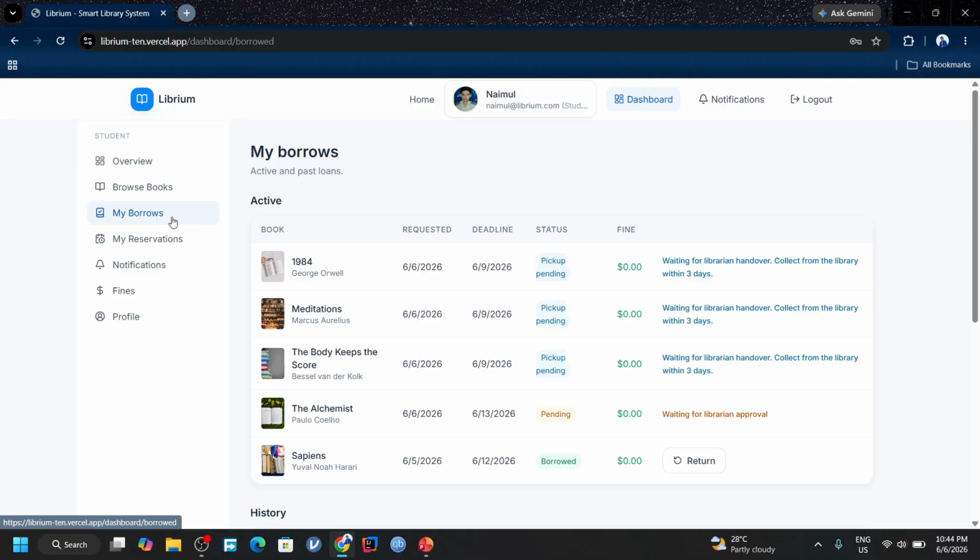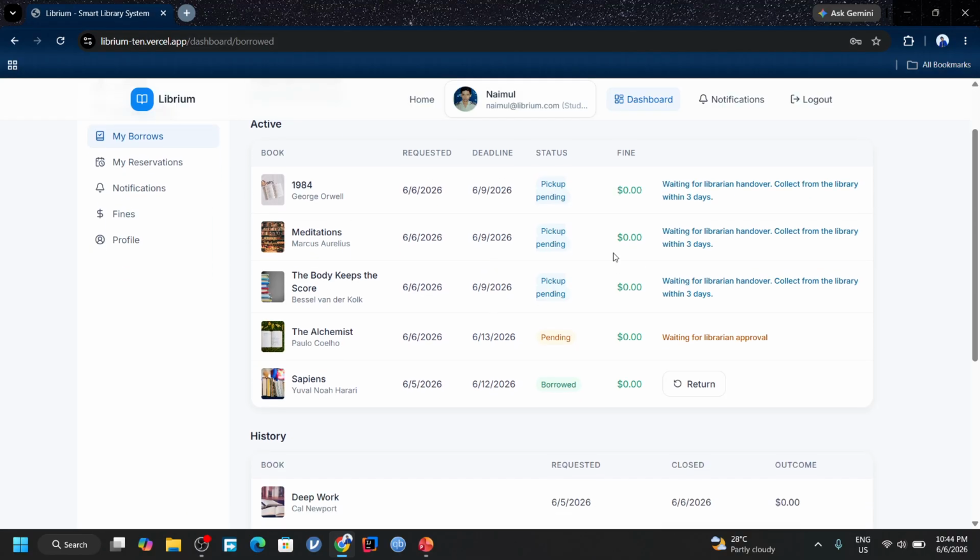Okay, let's see my borrows. Here I can see that I really have 5 books, and 3 books are in the library that I have requested to borrow. If I go to the library, I can have the books, and I have one book return approval, which will be approved by the librarian or the admin. It's not been approved yet. So in total, I have 5 books with me. Okay, let's return this one also. It is saying that it is waiting for librarian approval.